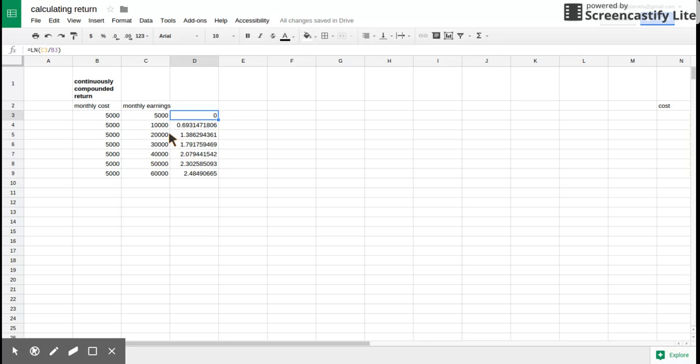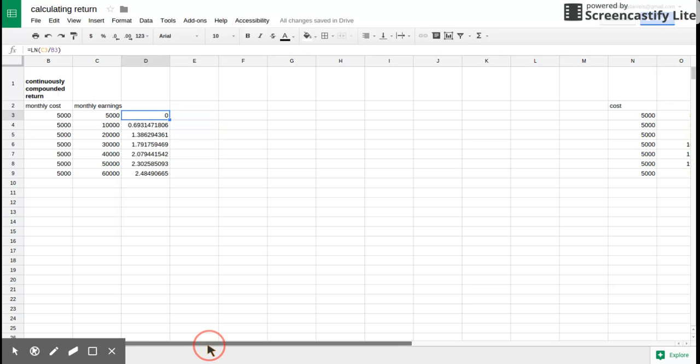If we go down further, 20,000, you see I make 138% in return, 179% in return, 207% in return, 230% return, 248% return. These are incredibly fabulous numbers, dream numbers for any business. Now, again, the formula is ln, which is natural logarithm, of monthly earnings divided by monthly cost. Now, let's go to a more real world, maybe.